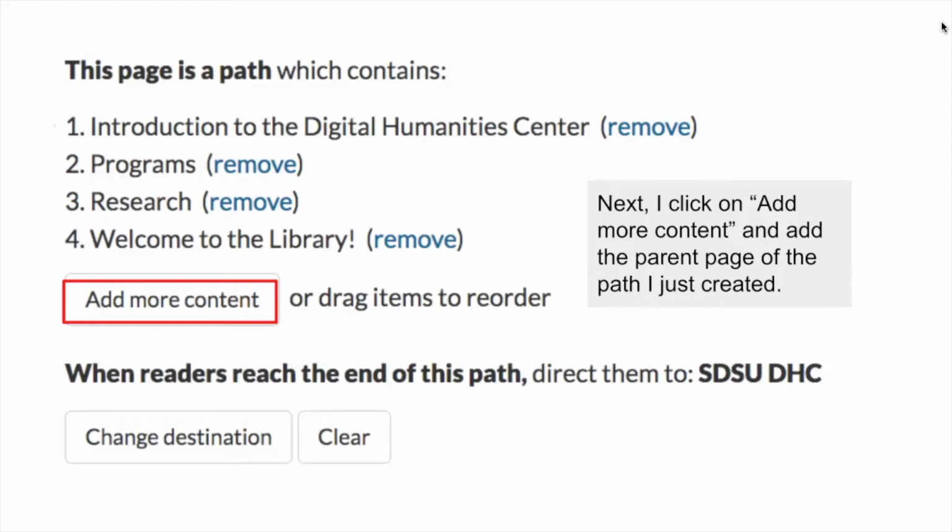And under that, I have the option to add more content or drag the items to reorder how they're appearing in my book. So I'm going to click on the box that says add more content and add the parent page of the path I just created to this list.